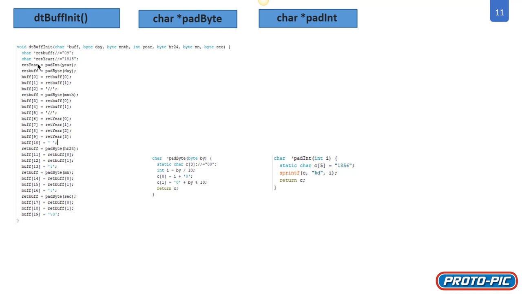ret year is a pointer to it. So it's pointing at something that's actually real. If I didn't have the static there would be nothing to point at, and it would error out. And all I'm really doing is making sure that the string is properly formatted.